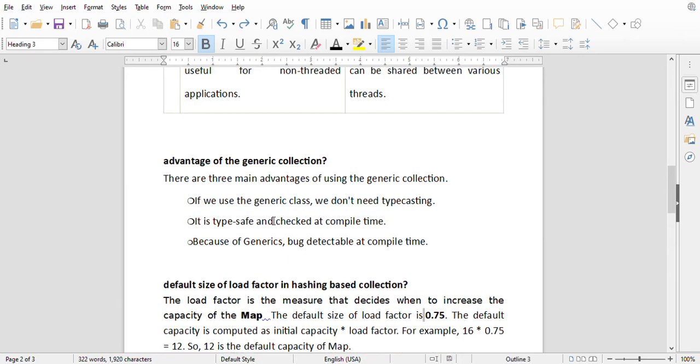So what is the advantage? The advantage is that we don't have to typecast. When we are iterating through the list, we had to typecast before Java 5, because we didn't know what type of object we were getting. But now after Java 5, because of generics, we already know what the list contains, so we don't have to do any kind of typecasting.